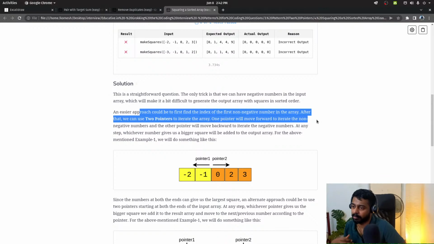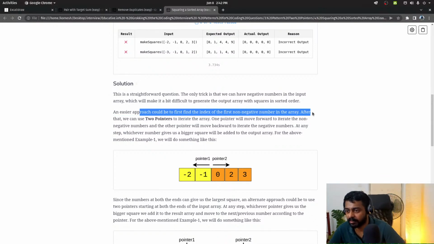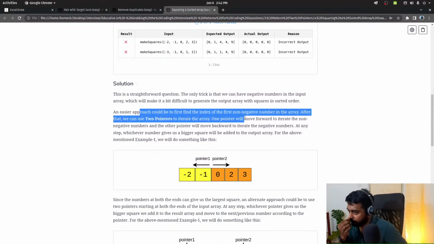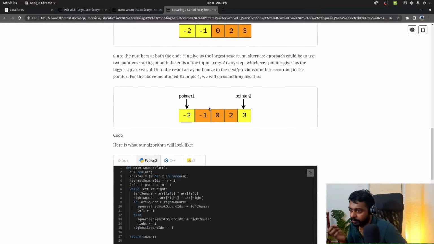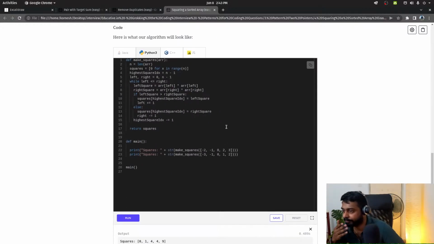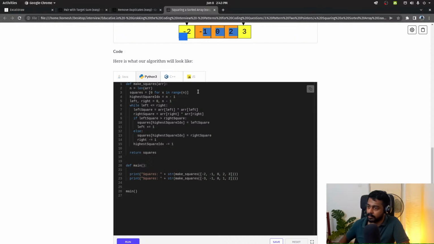An easy approach would be to find the negative numbers, and then we'll have 2 pointers, one moves to the left, one moves to the right. Okay, well, left and right. Squares, we just initialize an empty array, highest square index. What does this have to do with anything?